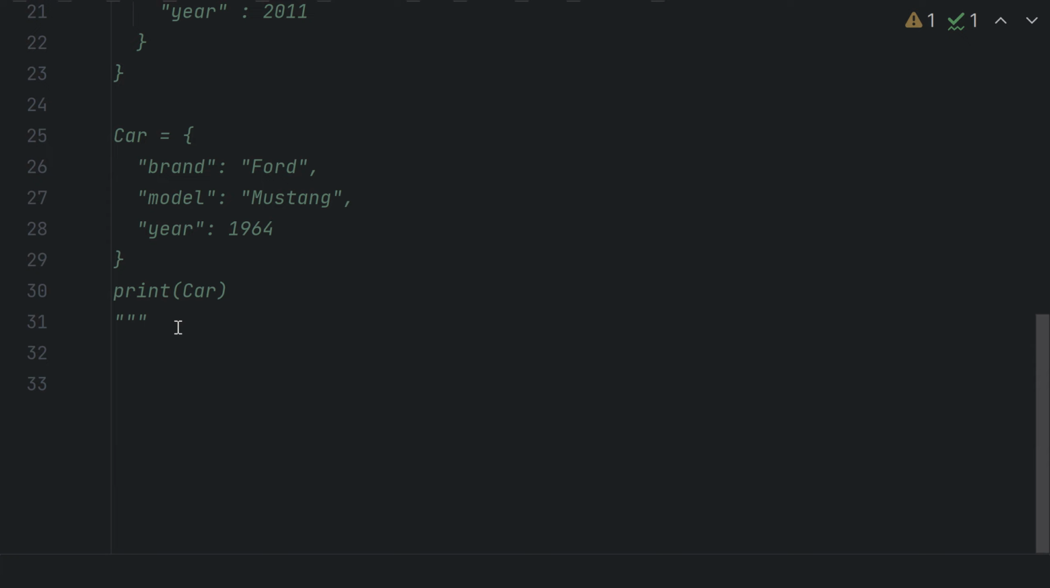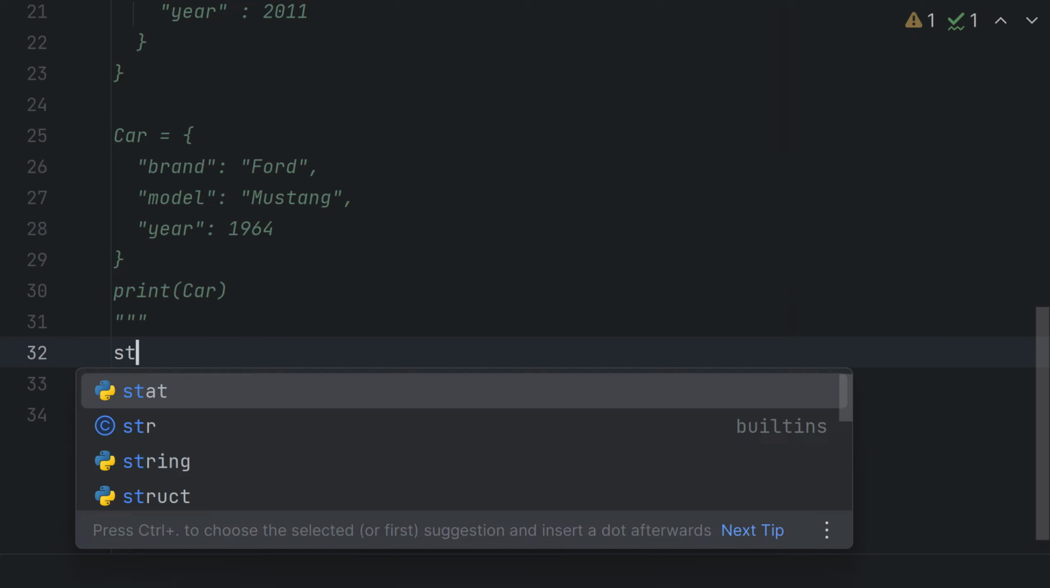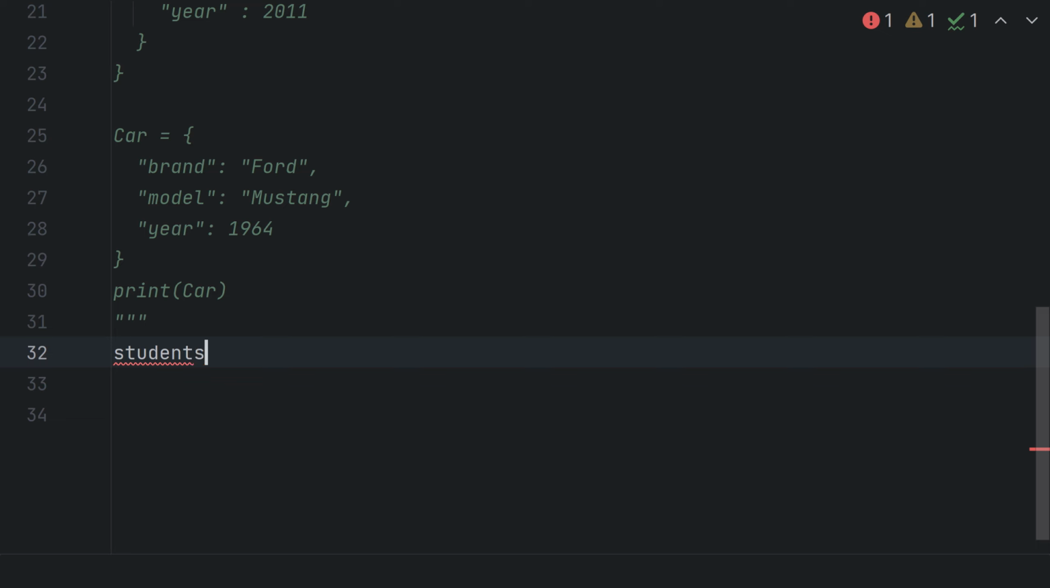Now let's create dictionary data. How do we create a dictionary? It's similar to sets, we use the same curly brackets. Let's say we have a student, or students. This is the symbol for a dictionary. This set of students has their data: their name, their age, their class, their subject, their grade.